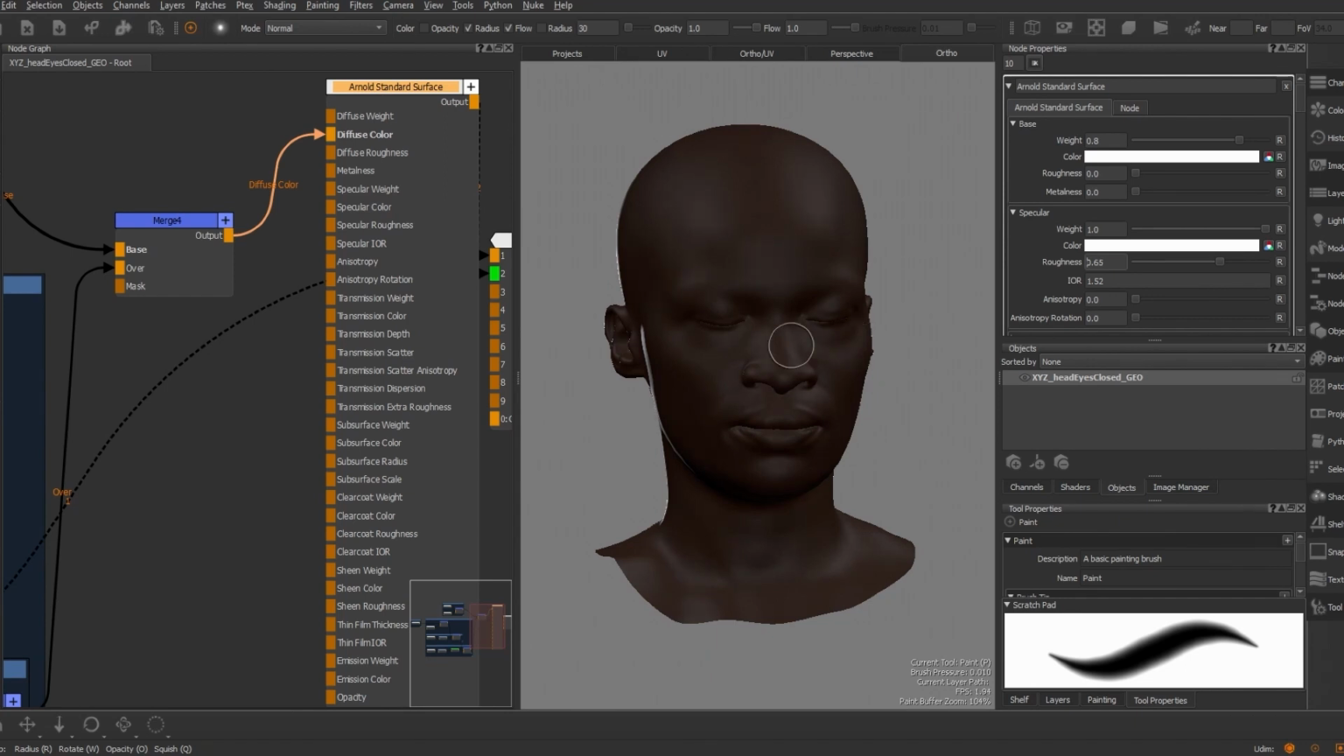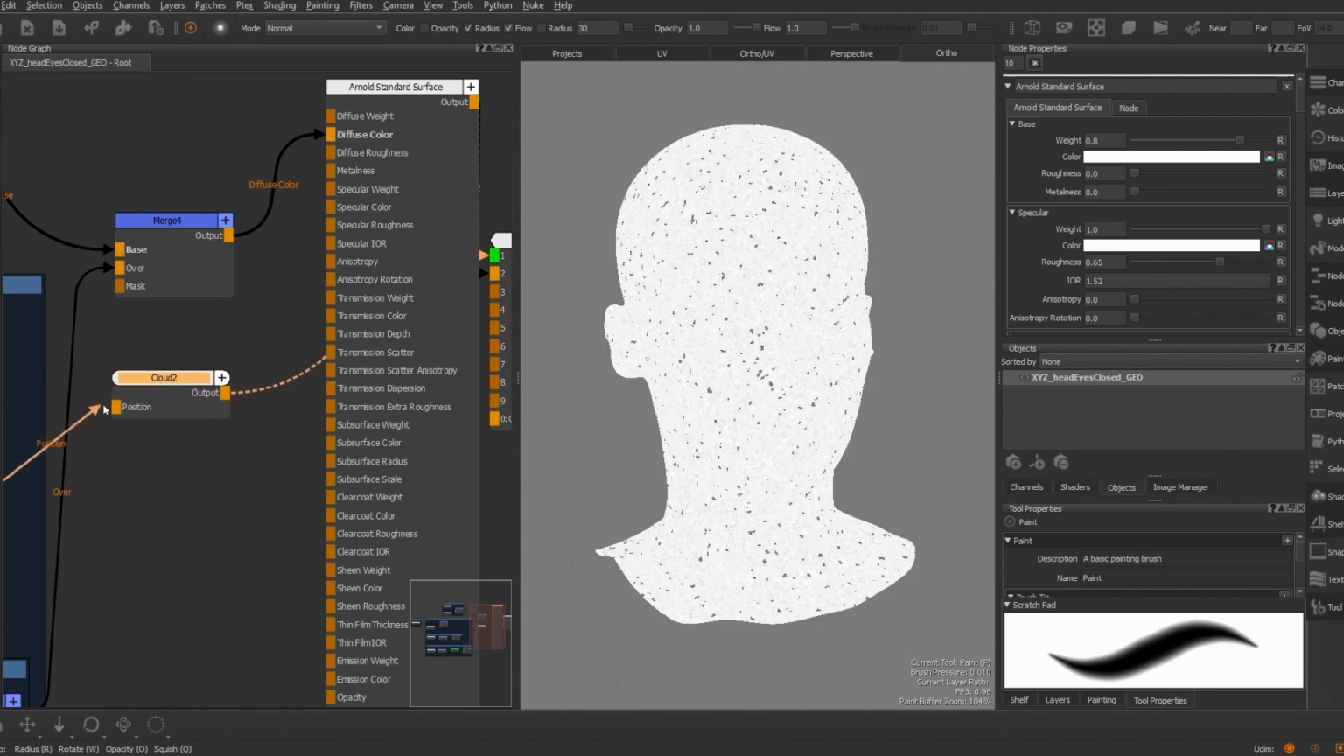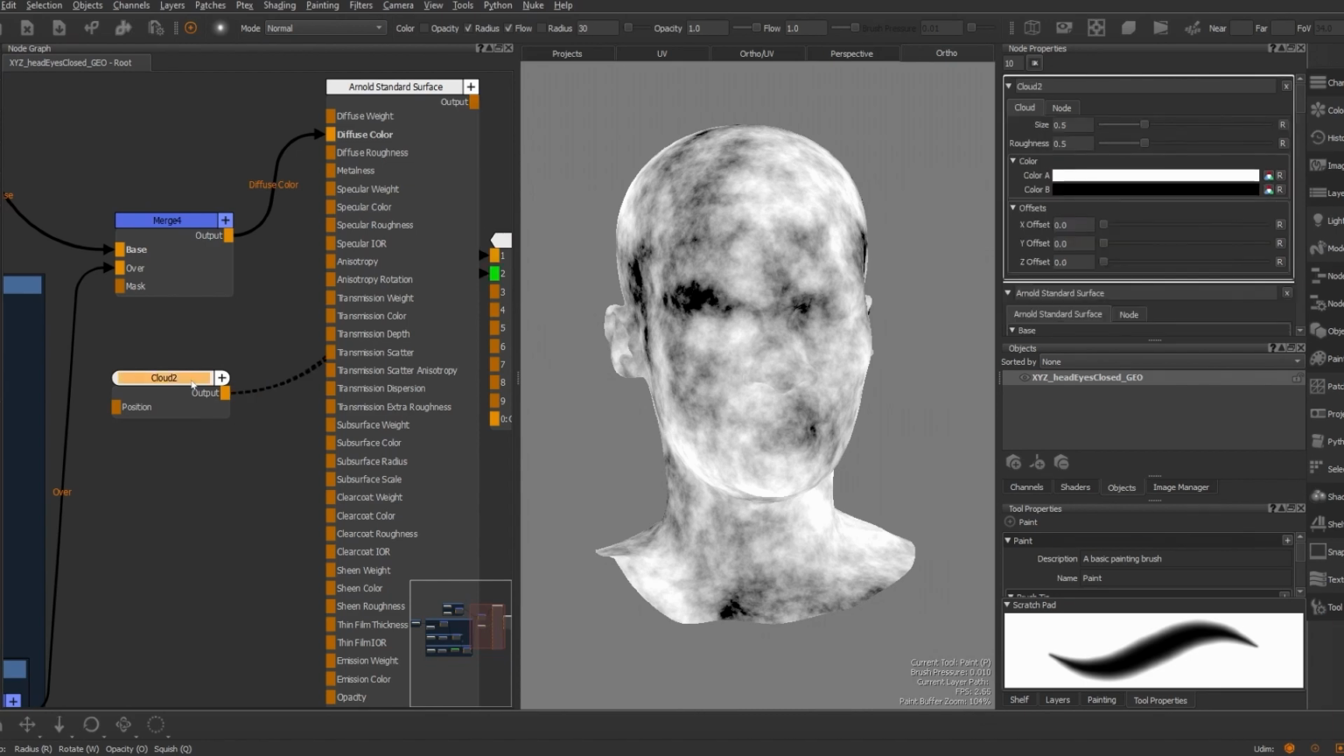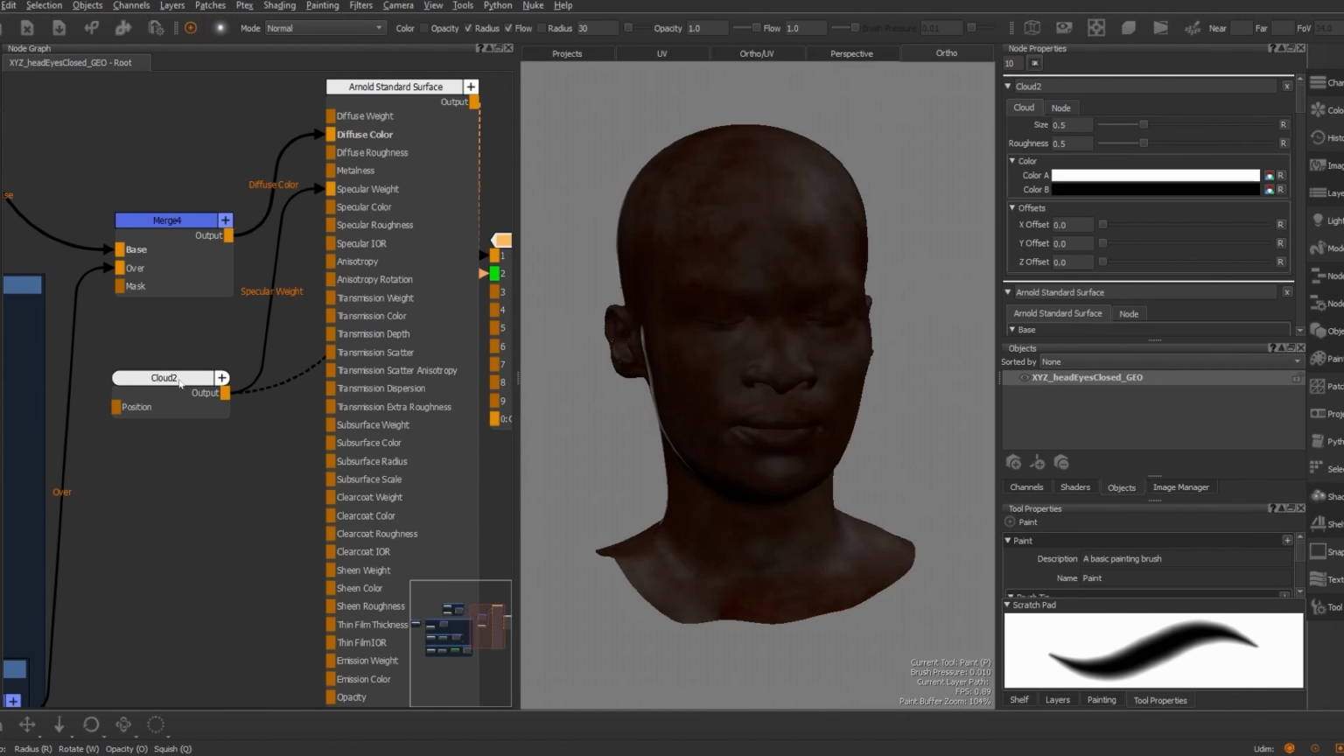I'm going to go back into the node graph, hit tab, and then create a cloud node. I'm going to use this cloud node to break up the specular weight to kind of emulate a layer of grease, or just to break up the sheen to make it a little bit rougher in areas and a little bit shinier in areas. So by plugging the cloud into the specular weight and then clicking on the Arnold Standard Surface shader and hitting 2 to view it, we will see how the cloud is affecting the specularity of the skin.